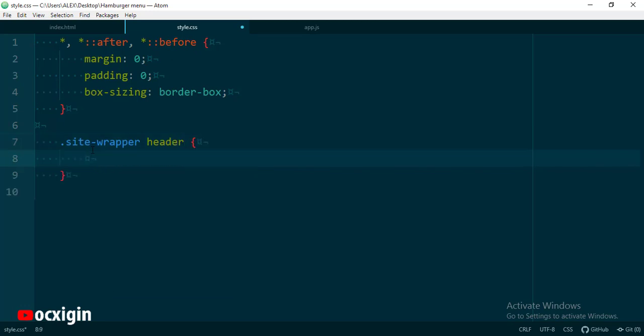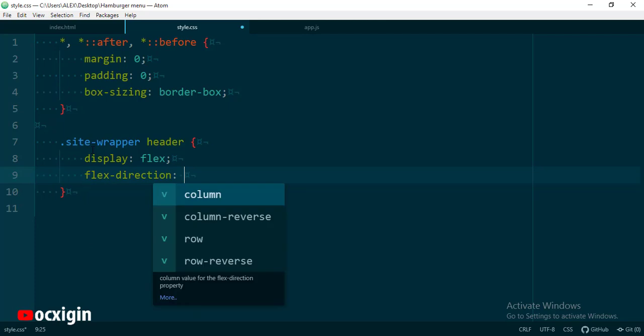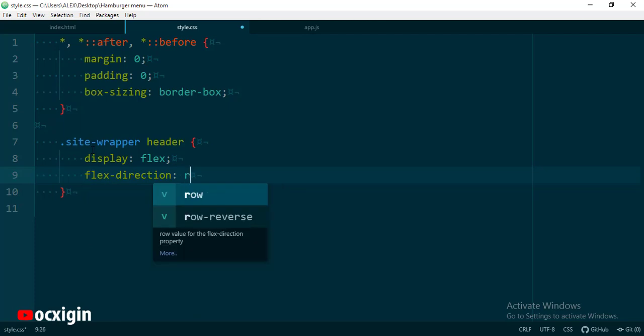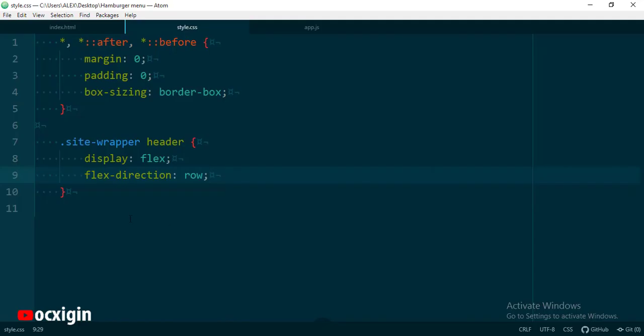So inside the site header, I'll say display flex. I'll say flex direction row. Okay, I'll save this. Now let's see what we have. So this has been applied to row. So the next thing I'm going to do now, I'm going to target our logo. I'll say logo.